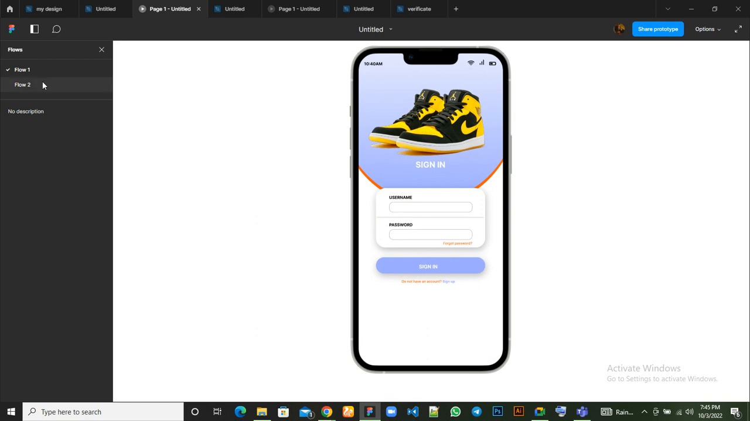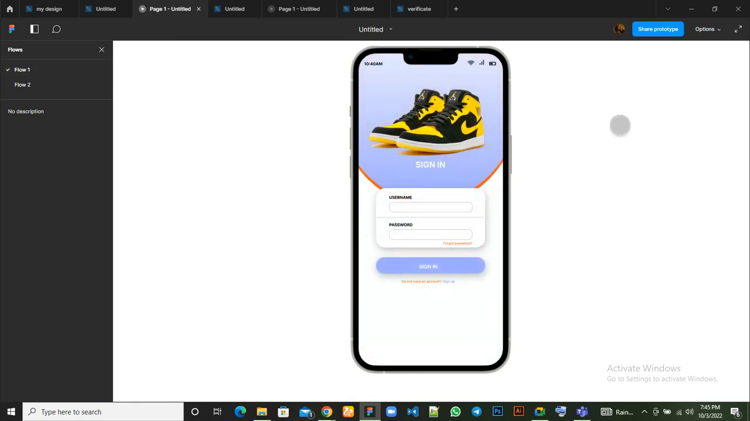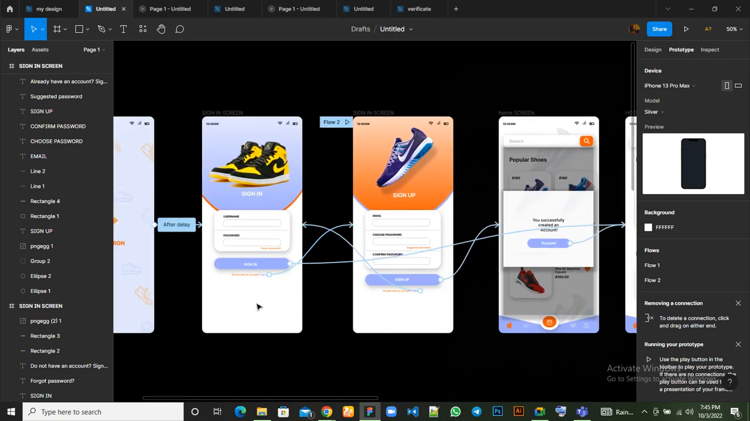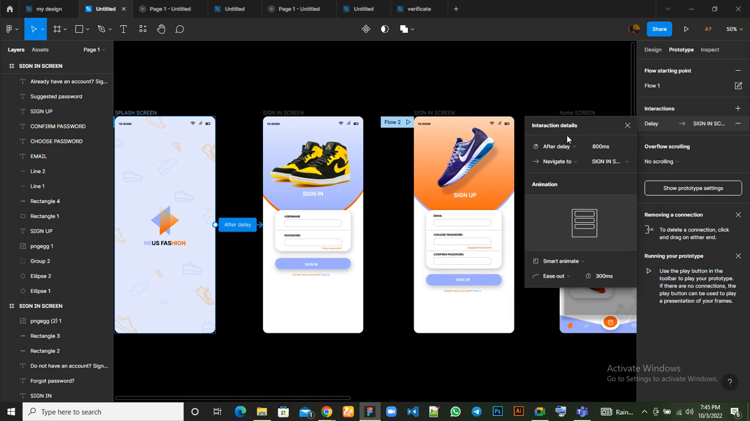So you can see when you click on flow one, it will show you this screen, then it moves on its own without you touching it to the next screen. And that was how we did it. Remember here we used after delay. After delay, you can see it did not stay on the screen for long because in our after delay we used 300 and 800 milliseconds.